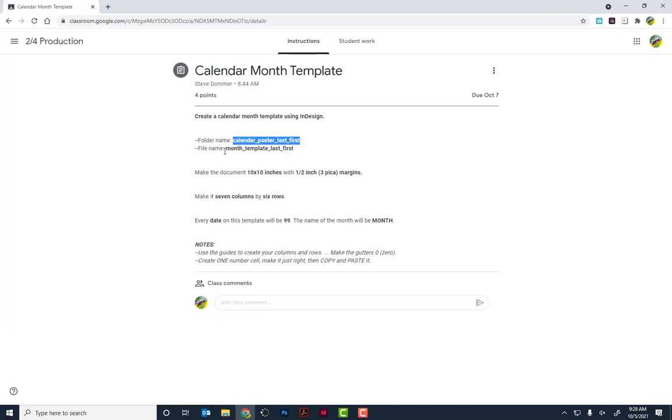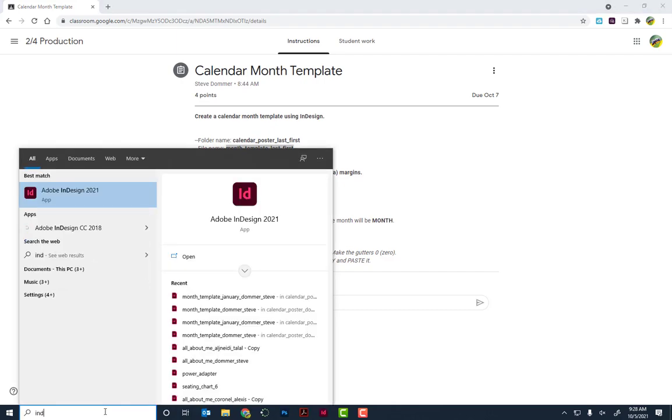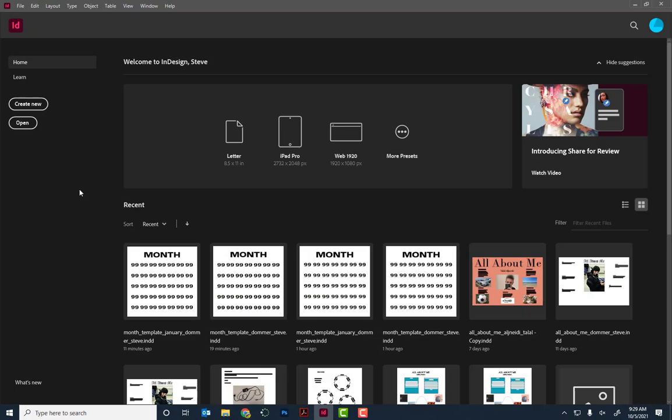So next, I want to make a file in InDesign. I'm going to call it that exactly. Everything I do for this project is going to go into that folder. So it's called month template with my last name, first name. So I'm going to go to InDesign. Just find InDesign on my computer. I'm going to make a new file.